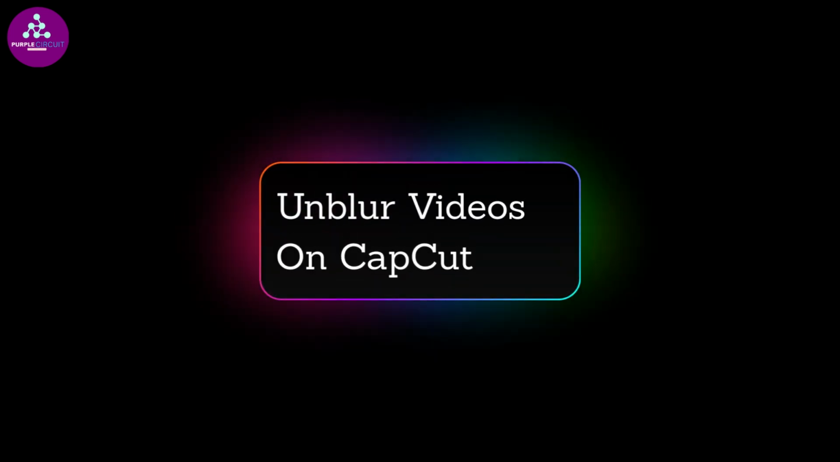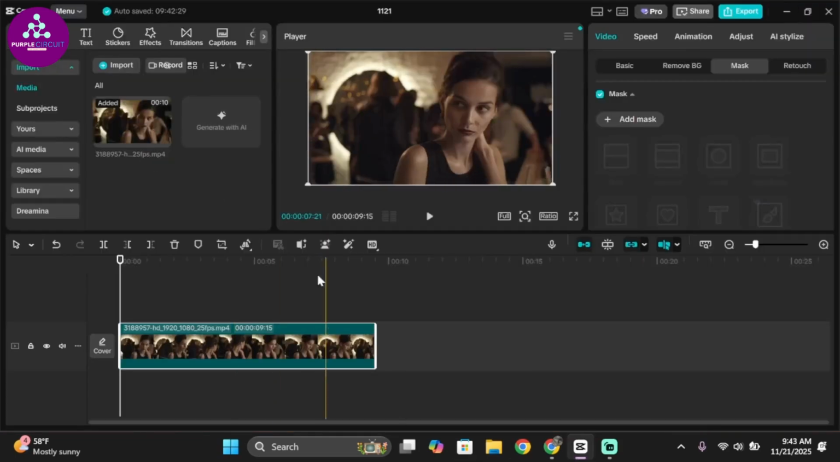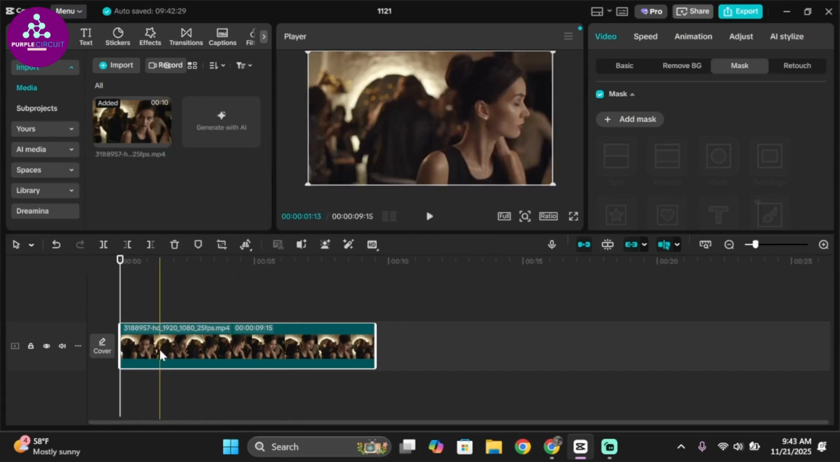In today's video, I'll show you how to improve and unblur low quality or blurry video footage inside CapCut. So, let's get started. Open up CapCut and make sure you have the video imported. Once imported, simply tap on this plus button to add it to your timeline.